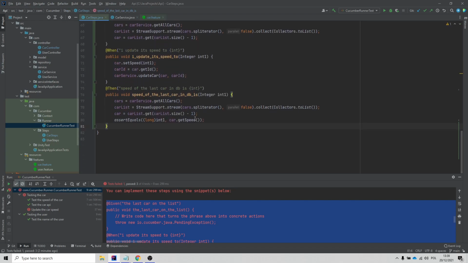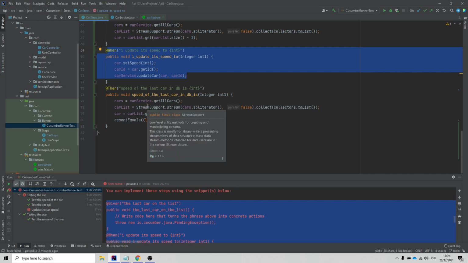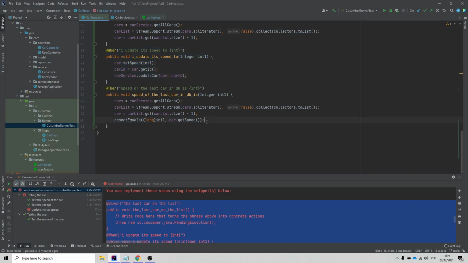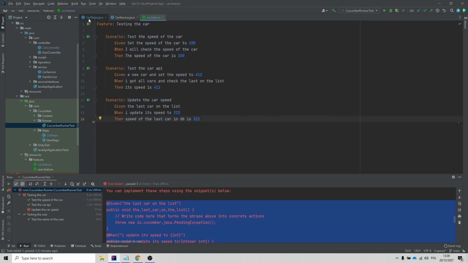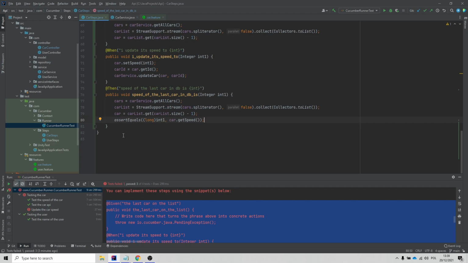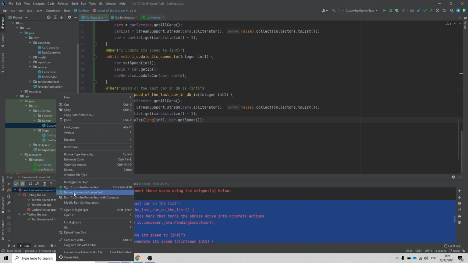So back to car steps. I've updated the last record in the database here, so I've changed the speed from 412 to 322, and now I'm gonna check if it's actually 322. So I'm collecting the last element from the database and checking if its speed is actually 322, which is here. So we can run our Cucumber runner test again.